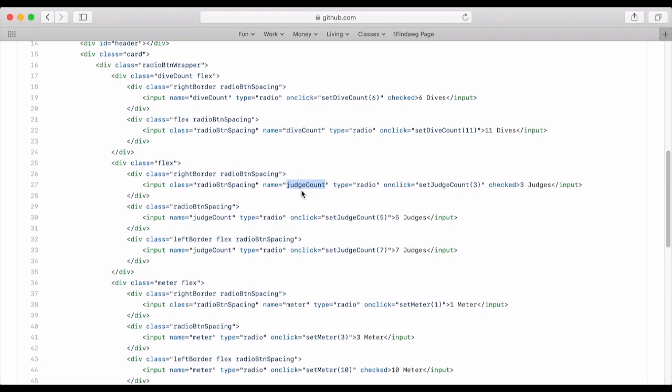So this is how many judges there are, 3, 5, or 7. And so that's why all of these are named that. Type radio button. All of those are going to be the same. They all have on-click functions, which are just going to set the judge count to either 3, 5, or 7. And with the label of 3 judges, 5 judges, or 7 judges, with 3 judges being the checked by default. And here I have left border, right border, and then everything else is pretty much the same.